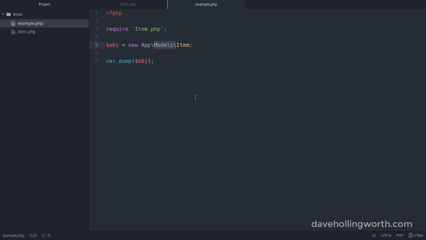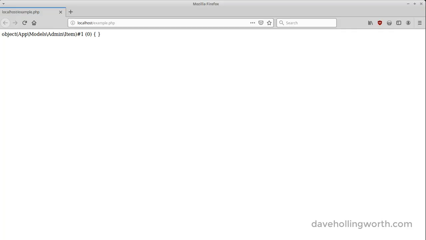Then we also need to add the sub-namespace here when we refer to the namespaced class. This is just like referring to a file with its full path. And if we run the code again, there's the object of the namespaced class.